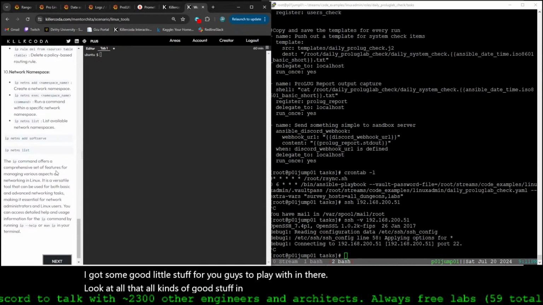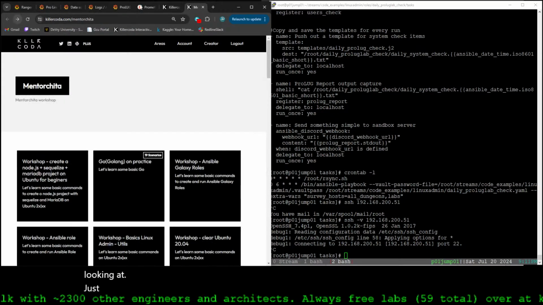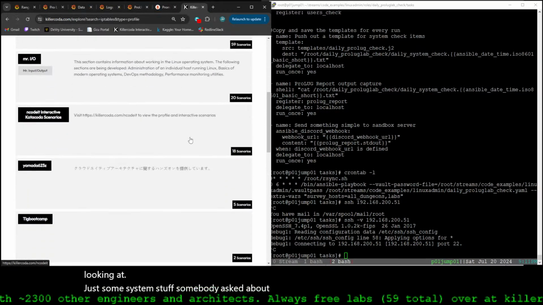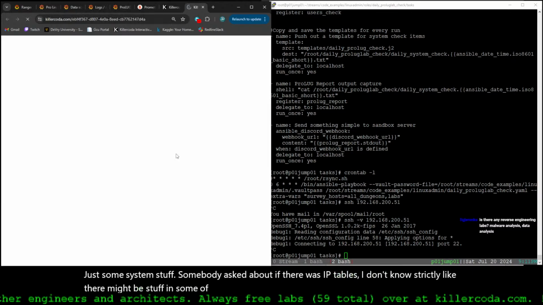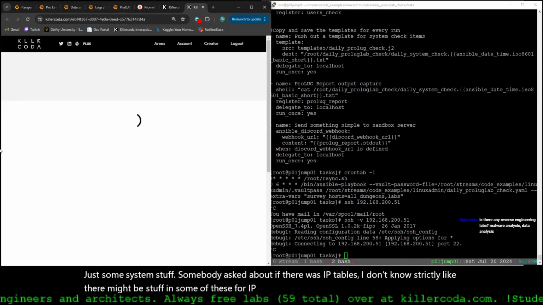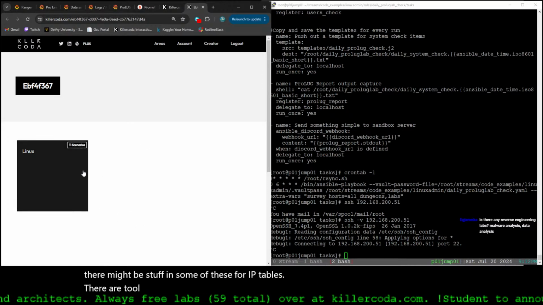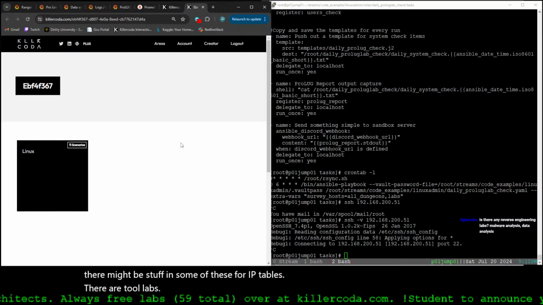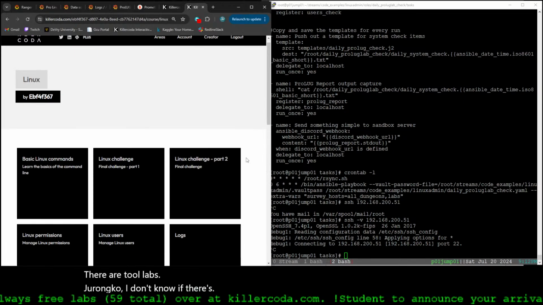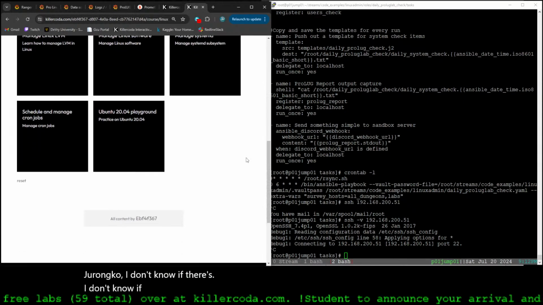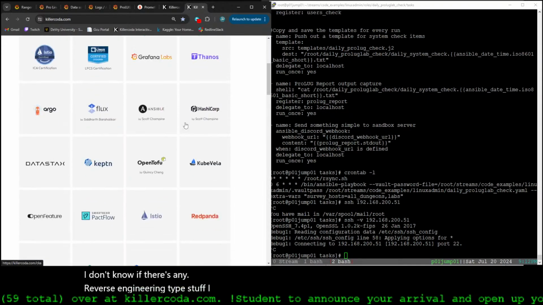Hey, non-major nerd, how's it going? We are looking at just some system stuff. Somebody asked if there was IP tables. I don't know strictly. There might be stuff in some of these for IP tables. There are tool labs. Dronko. I don't know if there's any reverse engineering type stuff. I don't know the full scope of everything.